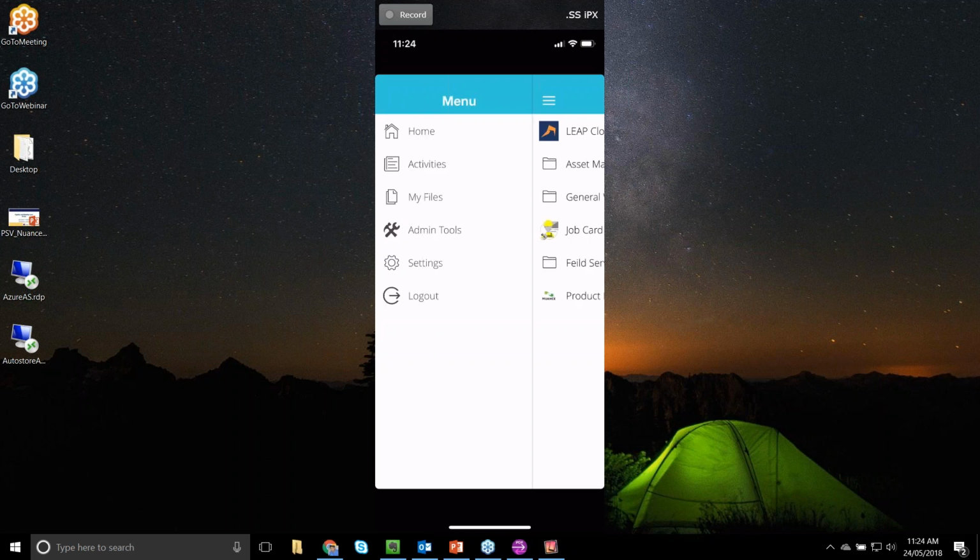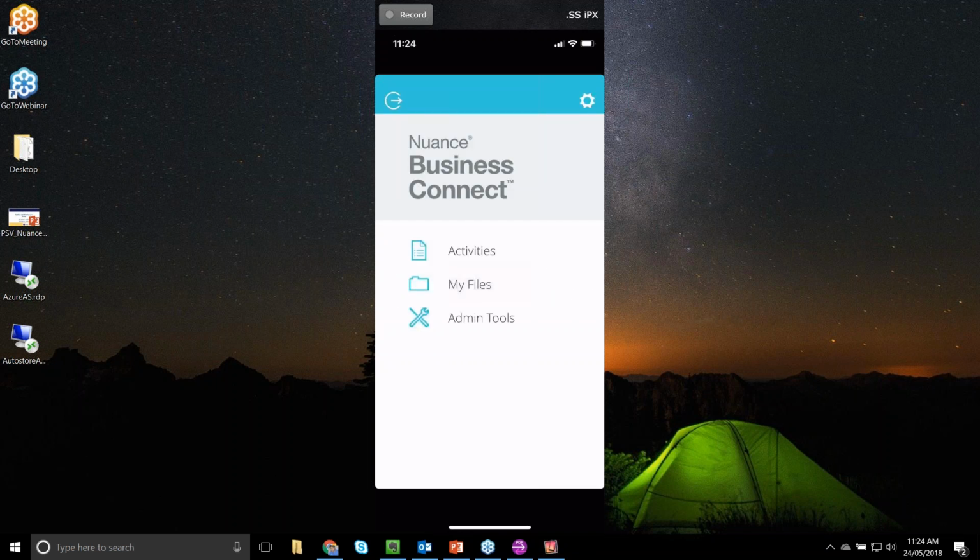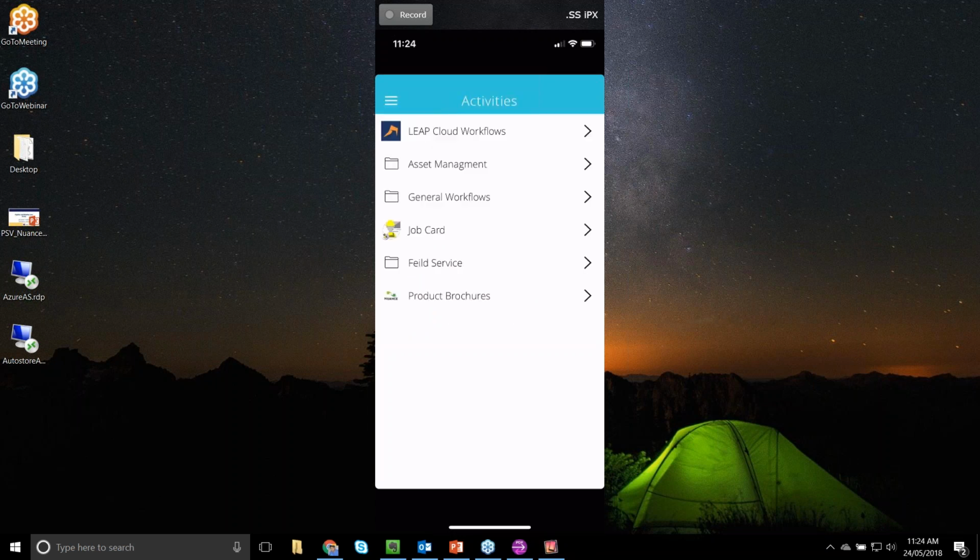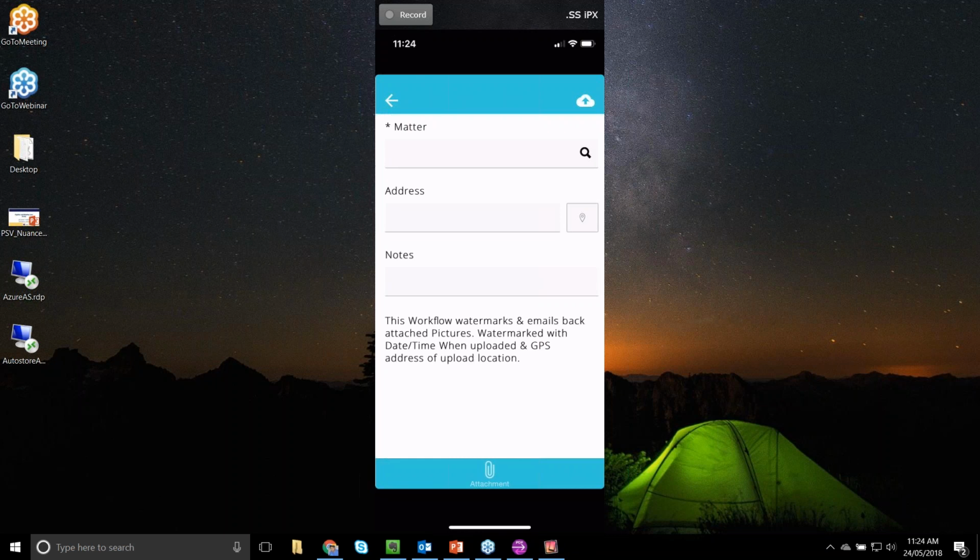So just to demonstrate that, again, I'm going to my Nuance Business Connect on my mobile phone or iPad or whatever mobile device I have. I go into activities, and in this activity, I go into this last activity called tag photos. So what this allows me to do right now is the first screen here is matter selection.